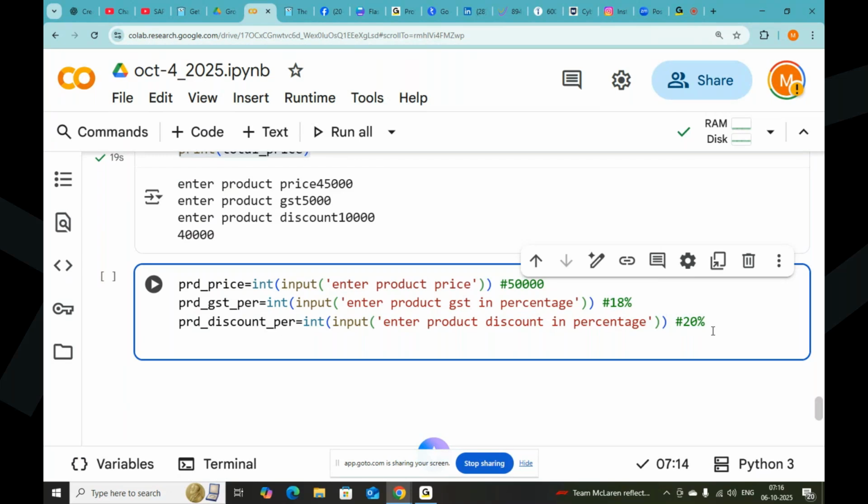Now what can I do? How can I calculate the total price now? Anybody please tell me. Change the data type of GST percentage and discount percentage. Data type, no. Okay, for example, 18% on top of the 50,000. What is 18%? Okay, let me take product price as 1 lakh.